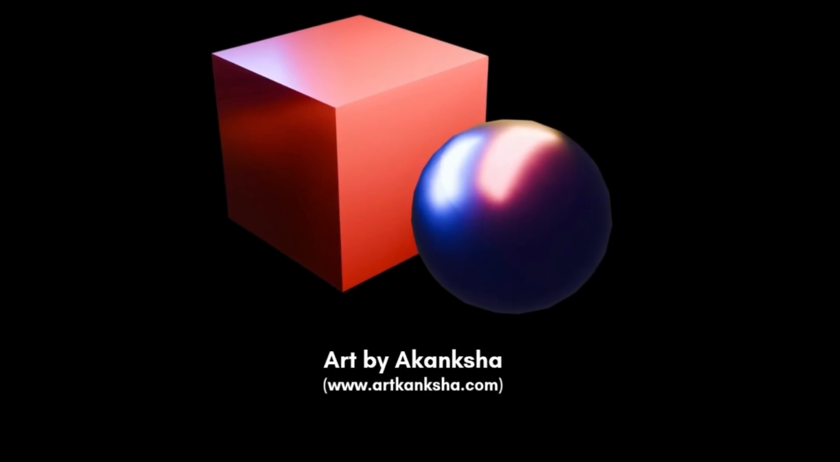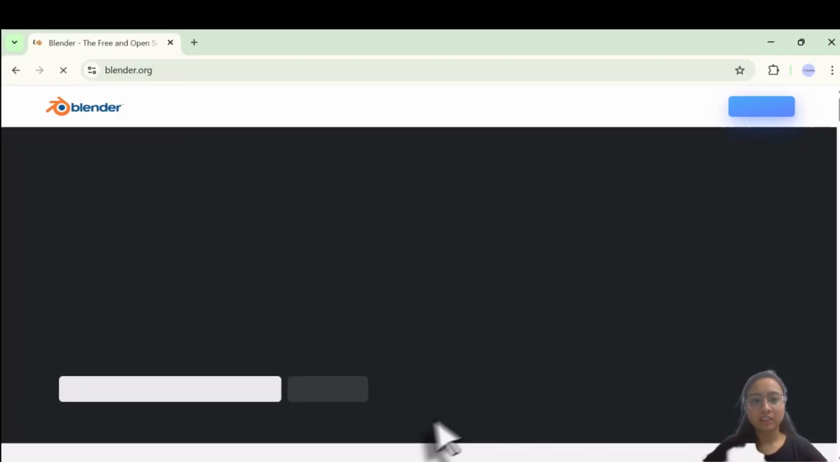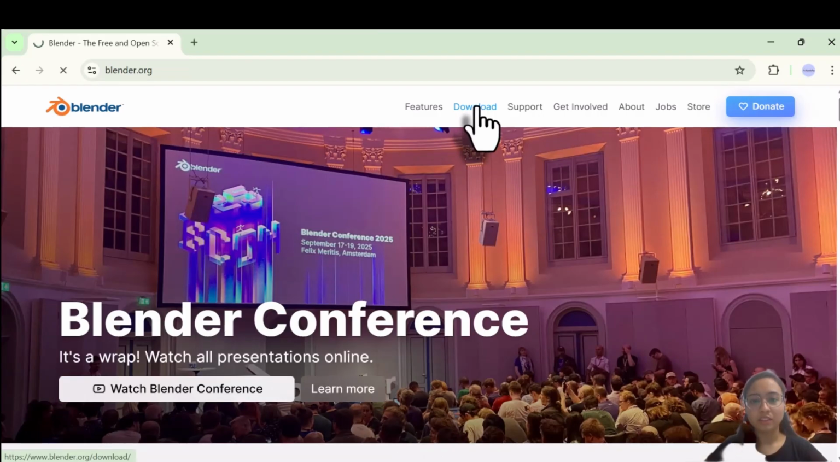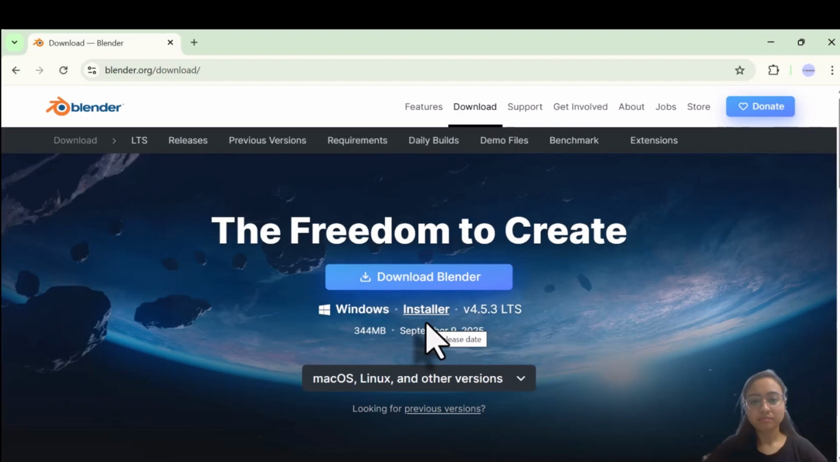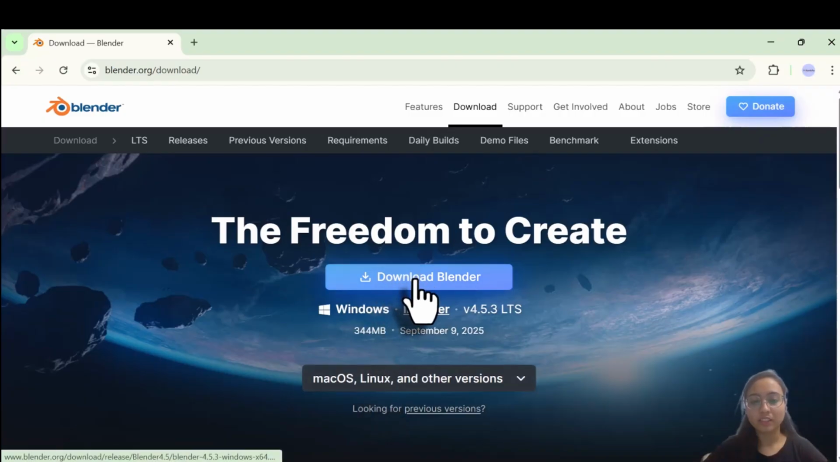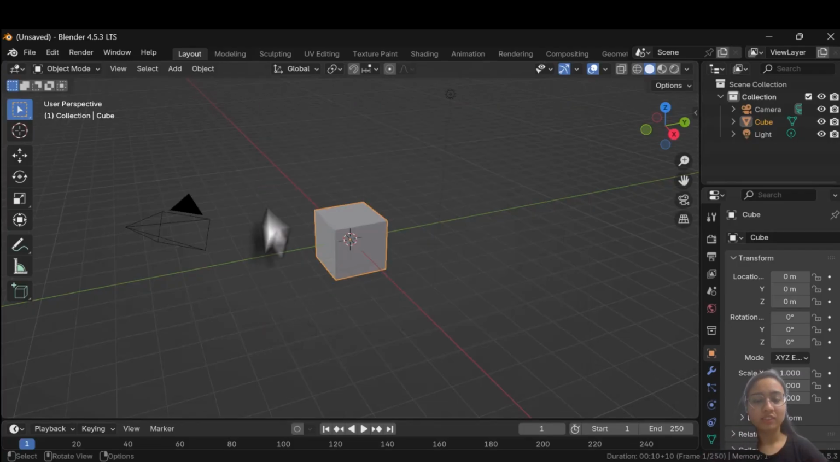First of all, you need to download the software. So just go to blender.org and in the downloads tab, you'll find the latest version of Blender. So here you can see for Windows, Mac, and Linux, you can download the software by just clicking on this blue icon. So when you're done installing the software, you will find an interface like this. Here, just go to General and let's start.